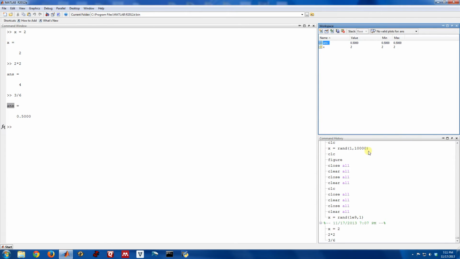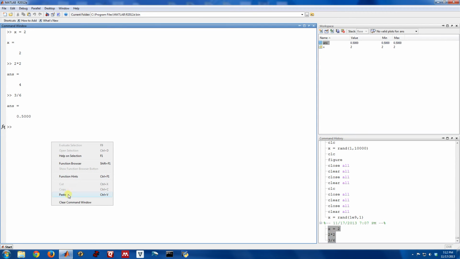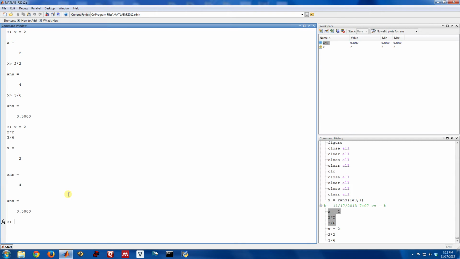And then down here, finally on the lower right, we have what we call the command history, and this just has a list of the commands that we've issued recently. So if I wanted to, I can even just select this, copy it, and paste it over here, and reevaluate all of those commands again. So this just keeps track of things that you've typed into the command window in their history.